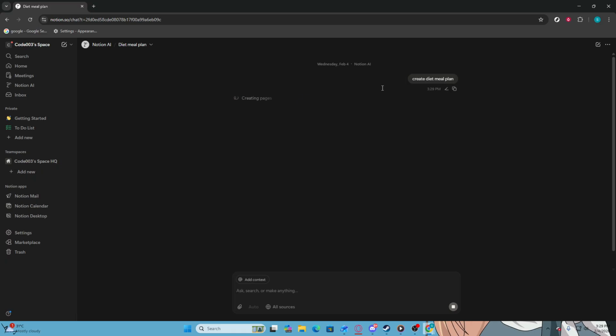When you've entered your request, press the Enter key on your keyboard. This action submits your request to the AI, starting the process of generating your meal plan. You may notice a brief loading indicator while the AI processes your input.